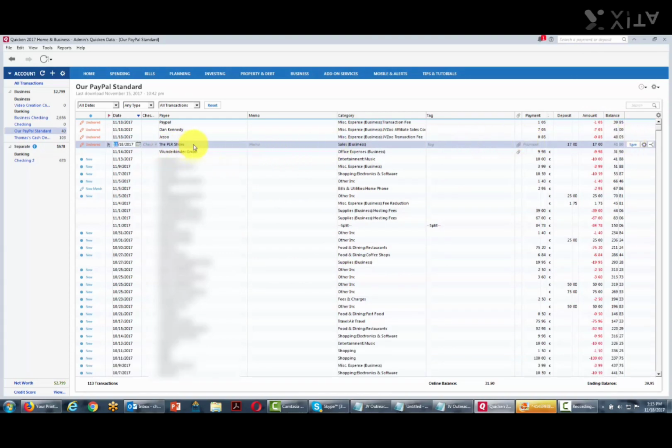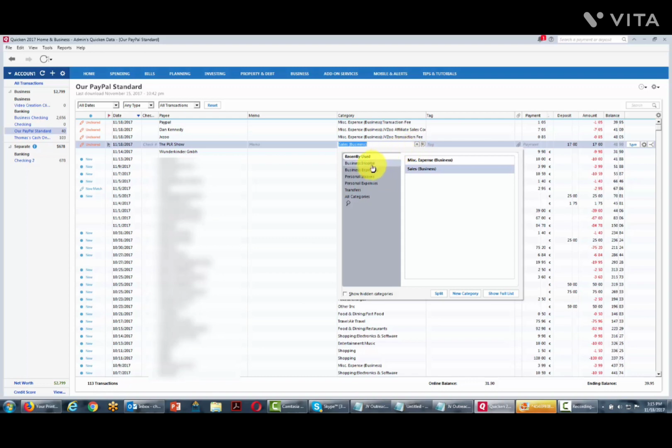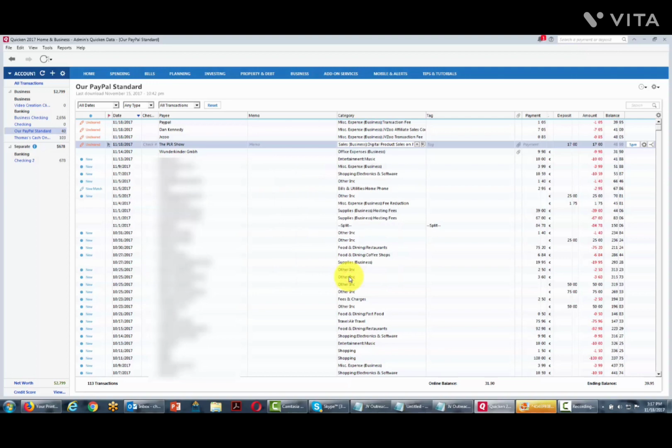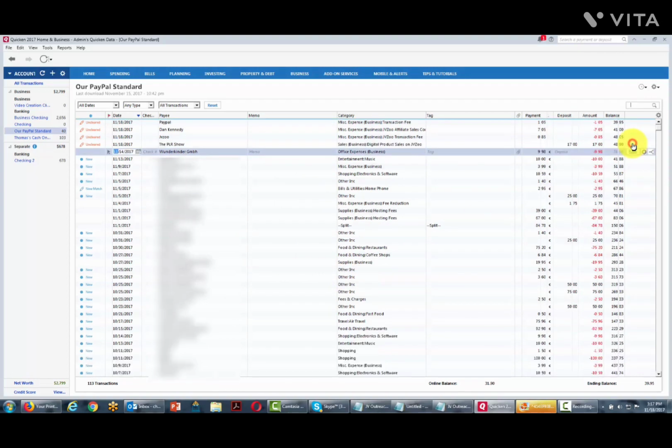And the payee is actually the person who purchased the product. Now we can actually designate this as a specific kind of sale, and we can do that just as we have done, except we're going to create this as a business income item. And we're going to make this a subcategory of an existing business income item. And then we'll click Save, and then we will save the transactions.